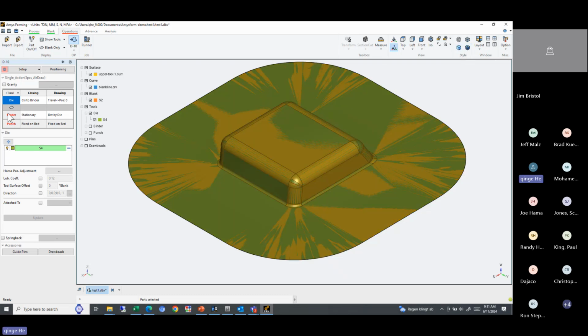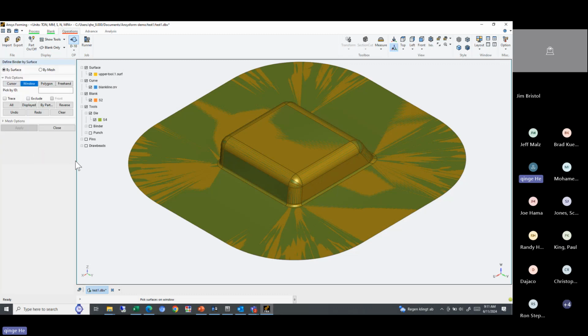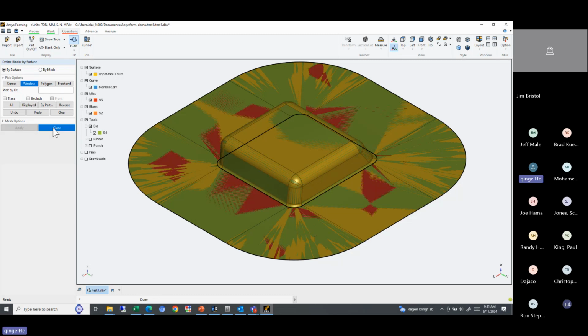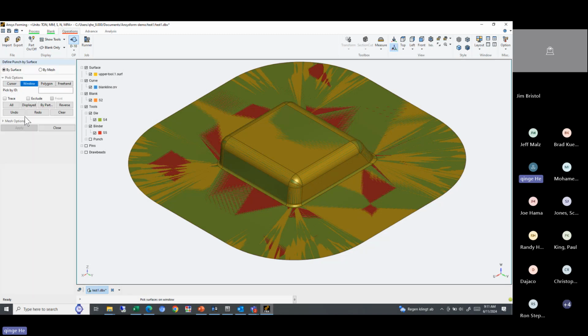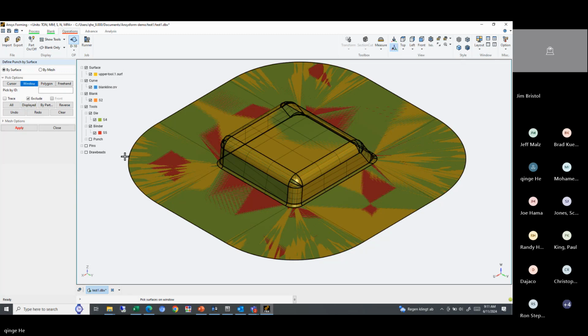Okay, and the next step, we select binder. Binder is really just this surface. So I'm just going to say binder. And then punch. Punch is also the displayed surfaces except this binder surface. So I can select all the displayed surfaces, exclude this one, and apply.